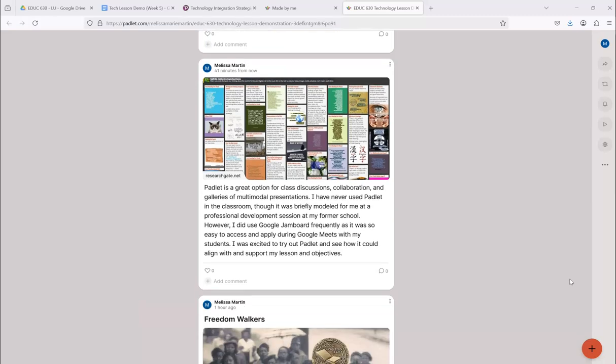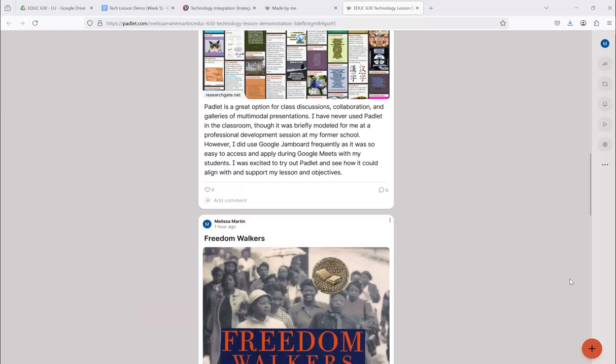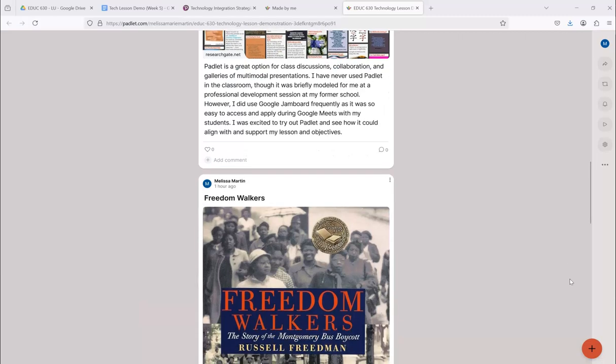I have never used Padlet in the classroom, though it was briefly modeled for me at a professional development session at my former school. However, I did use Google Jamboard frequently as it was so easy to access and apply during Google Meets with my students. I was excited to try out Padlet and see how it could align with and support my lesson and objectives.